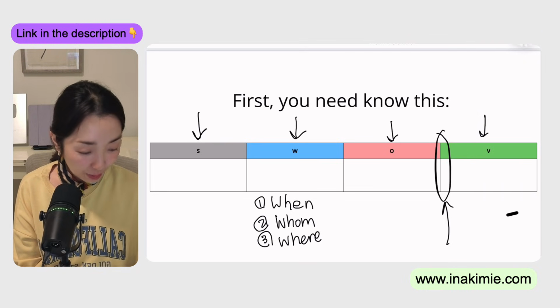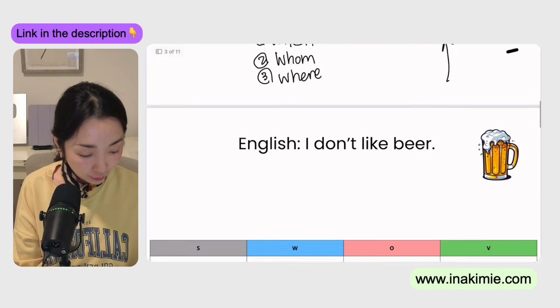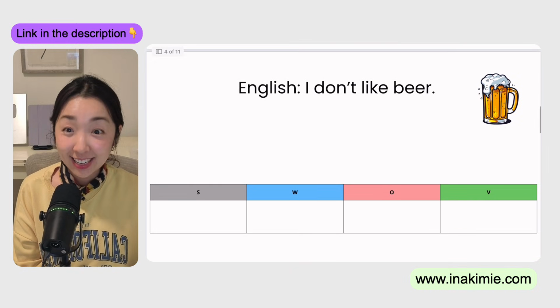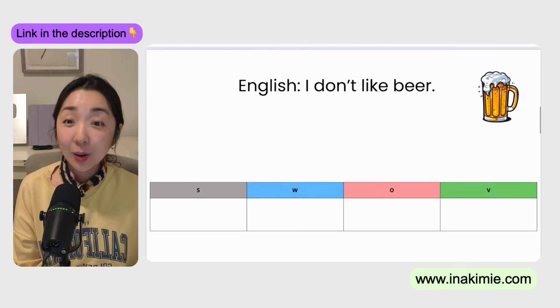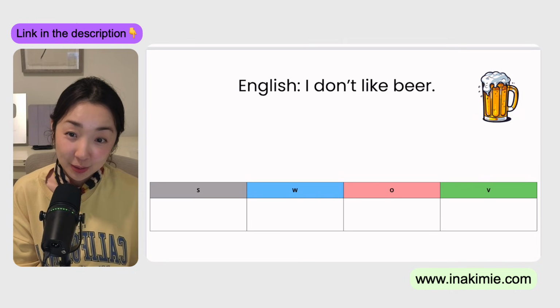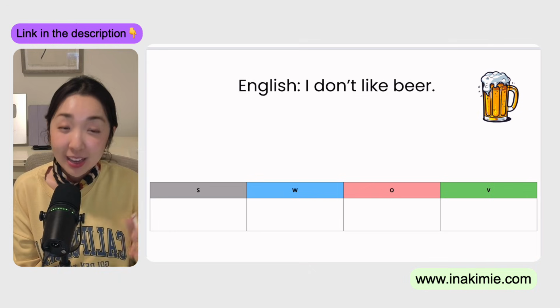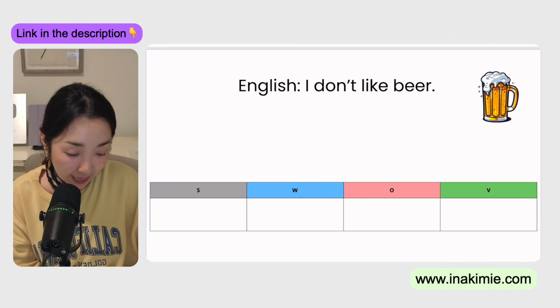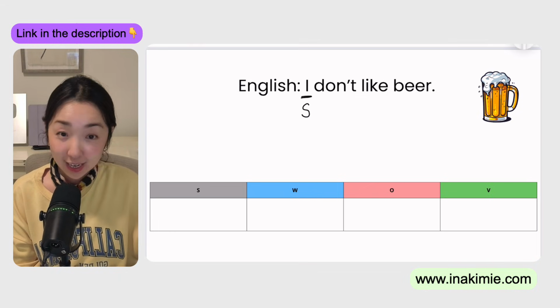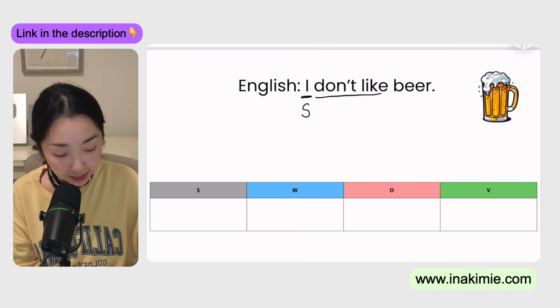You guys know the basics, so I can now show you sentences in English first. I don't like beer. Well, this is a true statement for me, and some of you probably love it. I'll teach you that too. So let's break this down together. I, that's going to be my subject.